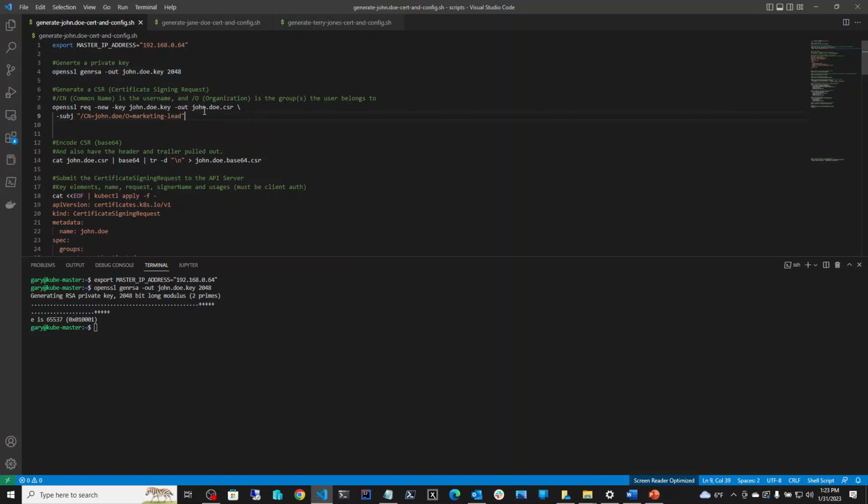Then on lines 8 and 9, we're going to generate the CSR. So this is the command, openssl req -new -key, and this is the reference to the private key that we generated earlier, and then -out, so the output would be another file called john.doe.csr. So this is our CSR that we'll be submitting to Kubernetes.